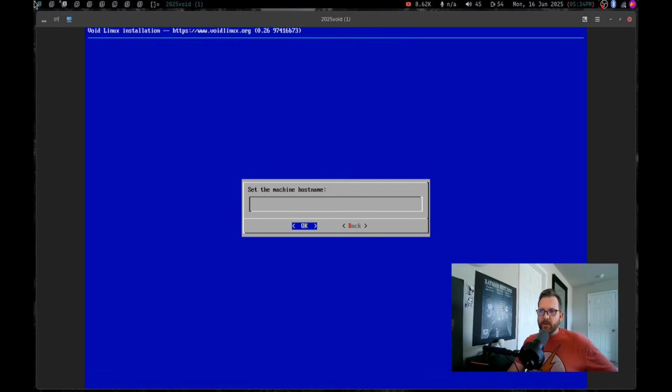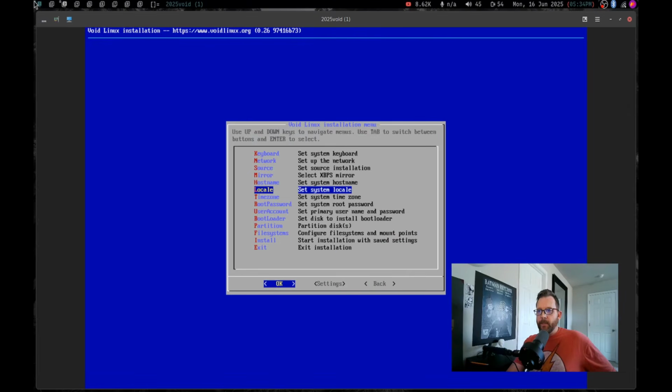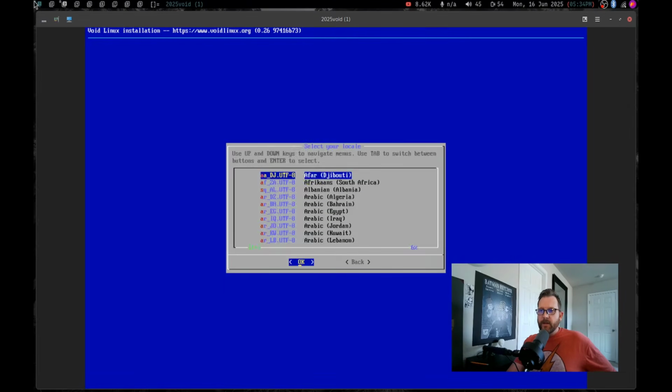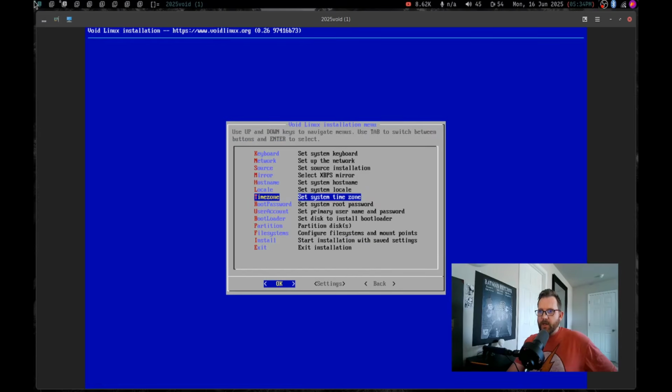Now we're going to set a host name. What do we want our system to be? We're going to say new void and hit enter. Set system locale. So we're scanning locales. Give this a second, and we are going to do EN, or just E, and then find the EN US UTF-8, and we're going to hit OK.